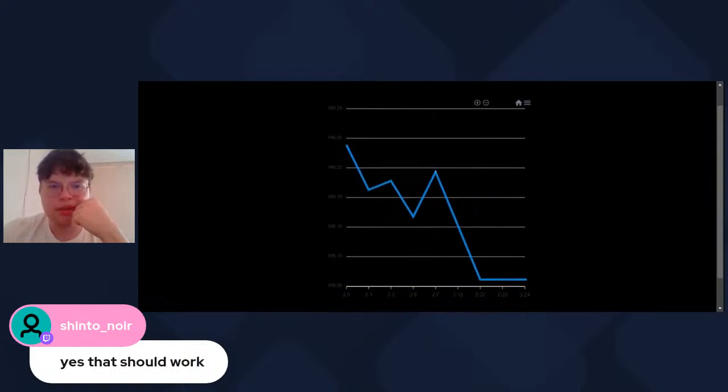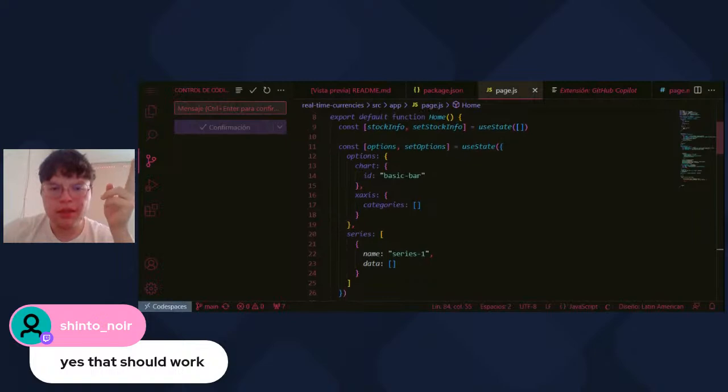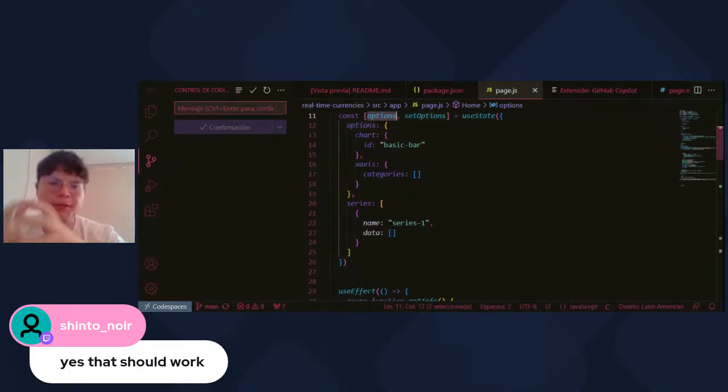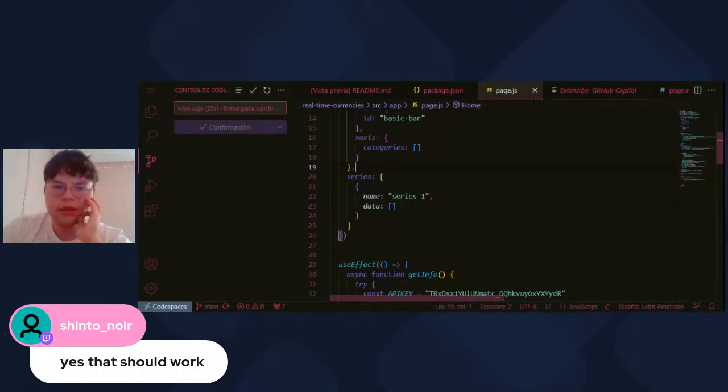But yeah, basically this is what we're doing, and what we're doing in the code is first declaring two states. The first one is going to store the value from the API. The second one is going to store the values or options that we need to pass to the chart so it can display everything. The options object has two sub objects. The first one is the options object that has the kind of chart that we're building, like the ID, and the categories. Those categories are the ones displayed on the x-axis, and we have the series. The series are basically just the graph that follows up the chart.